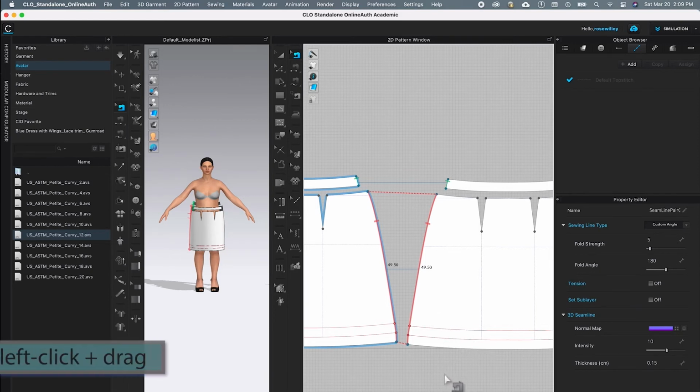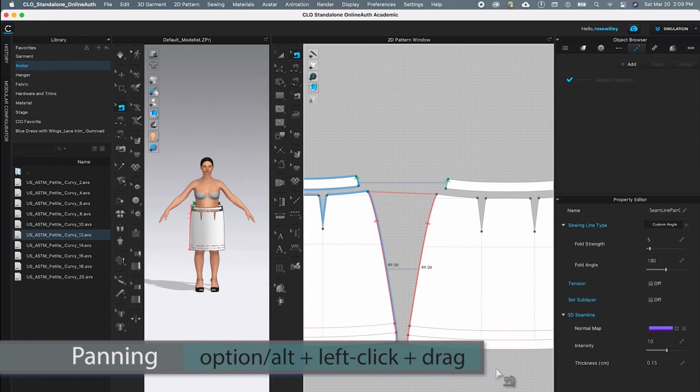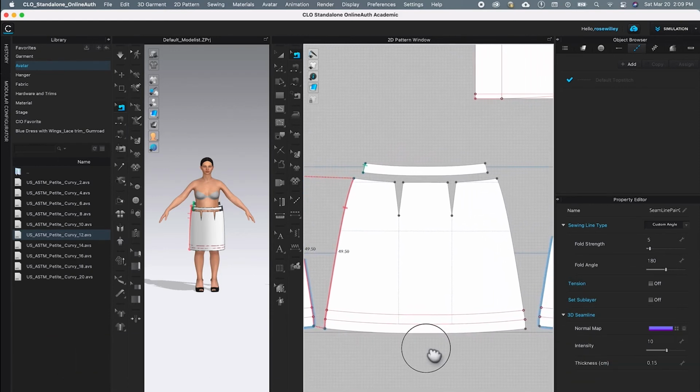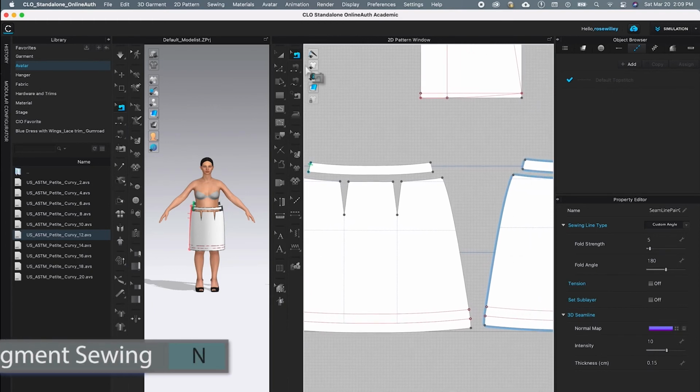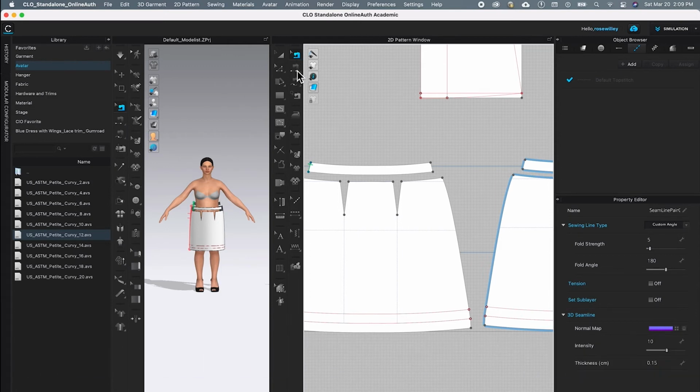Next, I'm going to press down Option or Alt and then left click to pan this workspace over to the left. And I'm going to the segment sewing tool once again, which is the second sewing machine icon. Click on it and then hover the mouse to the right, select segment sewing tool. And after that, click once on the left waistband here and then click once again on this opposite waistband to place your sewing.